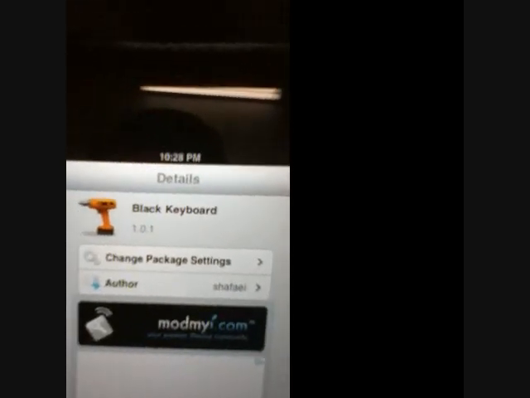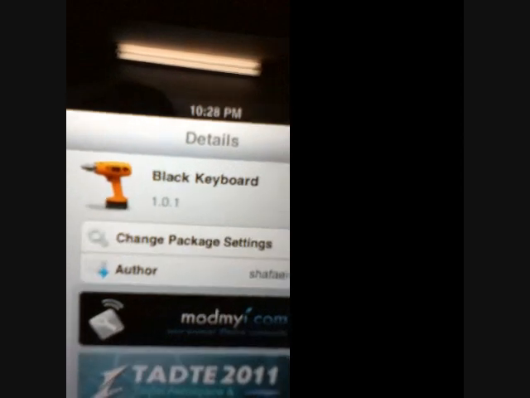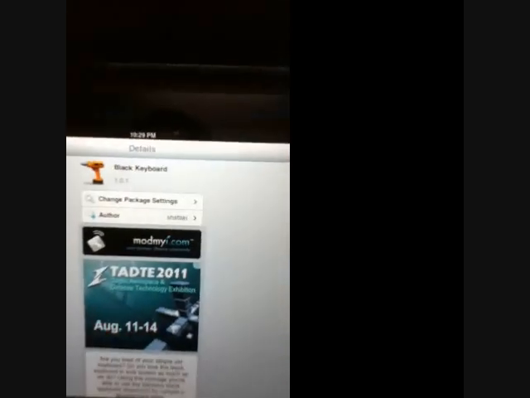So first go inside Cydia, and then go on the search menu, and search for this tweak called Black Keyboard right there. It's that one, and then install it. I already have it installed. And then you're gonna have to restart your Springboard, and then go back on your home page. And now I'm gonna show you what it looks like.